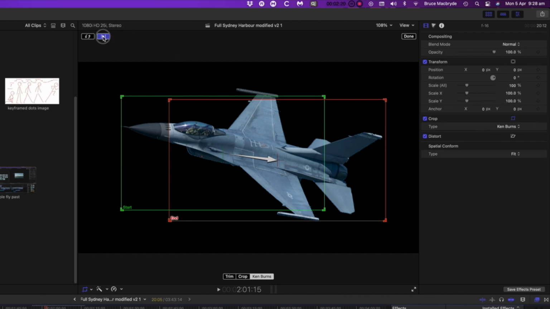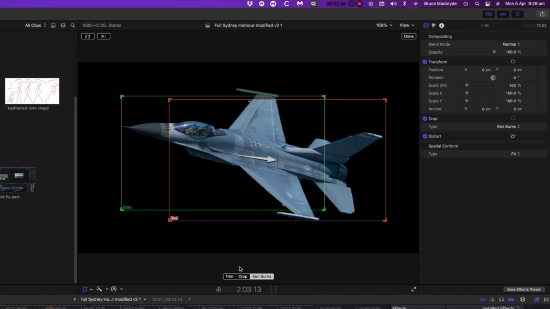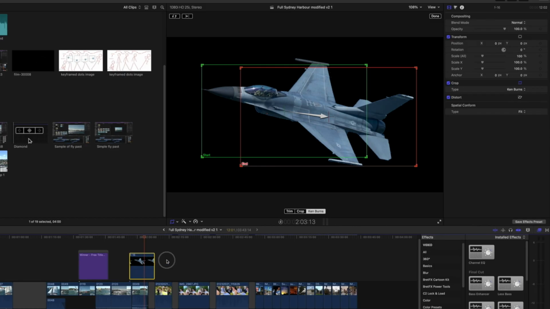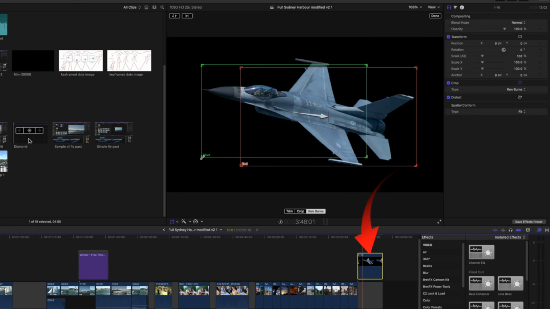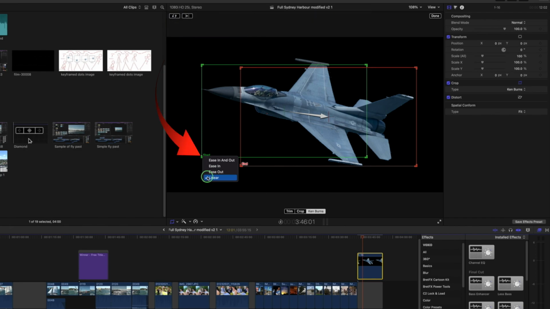But even though it's an automatic effect, you do have some control. First, you can disable the Ken Burns by selecting Crop or Trim, and you can also subtly control the snappiness of the start and the end. Make sure the clip is selected in the timeline. Right-click on the beginning or the end point. You've got several choices: ease in and out, just ease in, and just ease out, as well as linear.